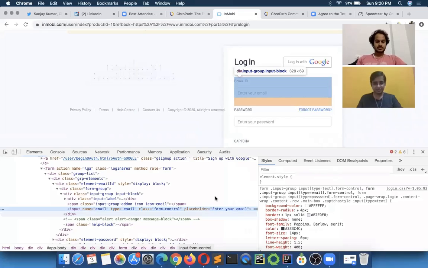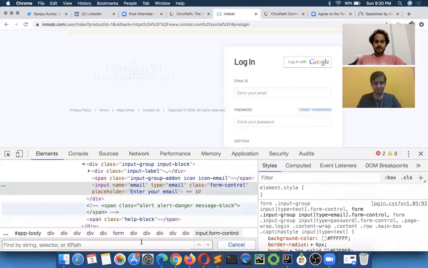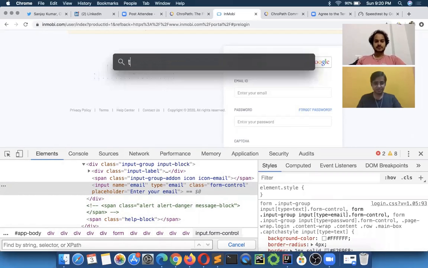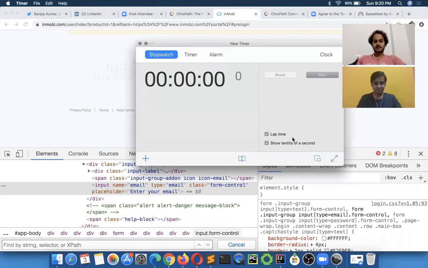So today, how will you write an XPath for this element? You will do Command F. Let me just start a timer here, just to show you how much time it will take, and then how much time we can save.